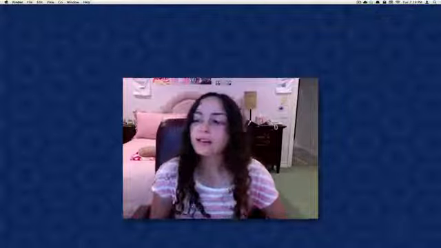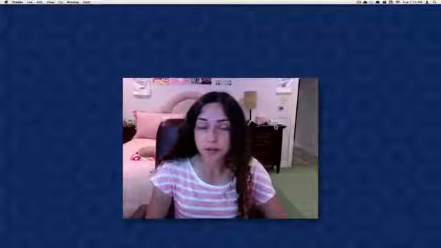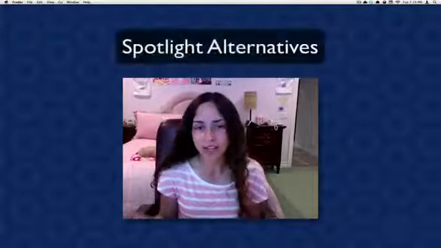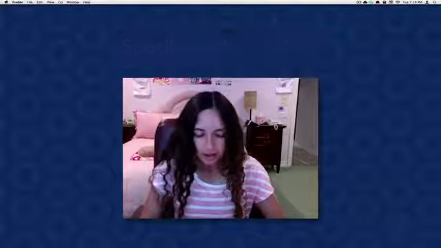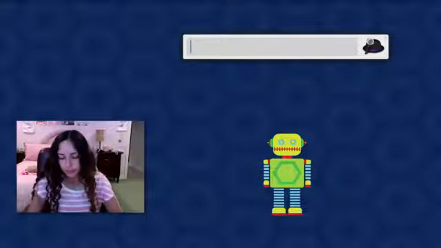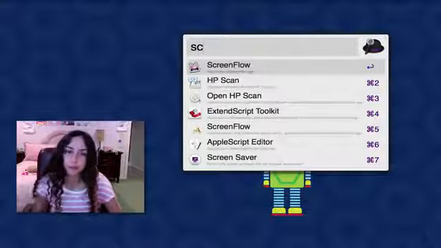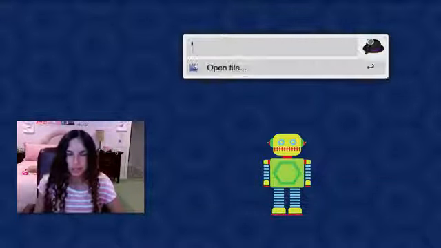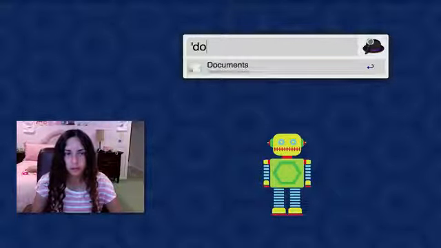But Spotlight for me often gets kind of slow. And there's lots of alternatives to Spotlight. I have a whole video about application launchers also. Annotation over here, and I'll have the link down below. This is my go-to application launcher now. It's called Alfred. If I hit Option Space, that's my hotkey for it, it'll pop up. It's really simple. I can type in SC for ScreenFlow. If I type the space bar, I can open a file, so I can go to like documents.